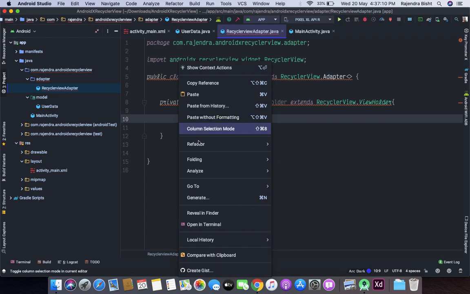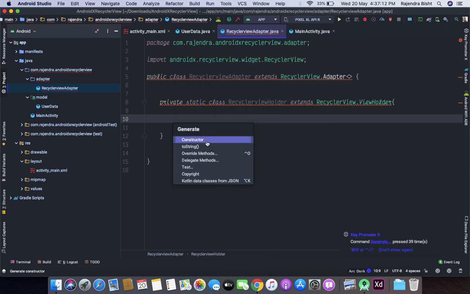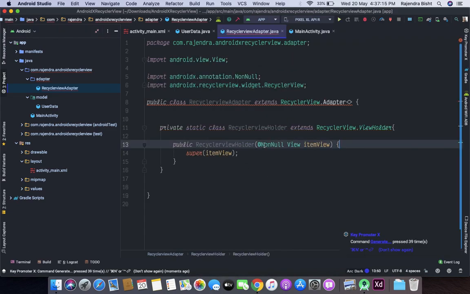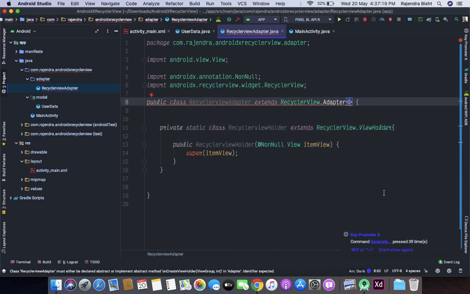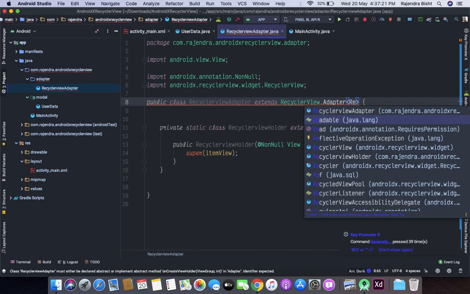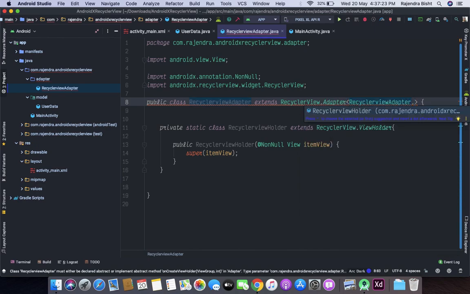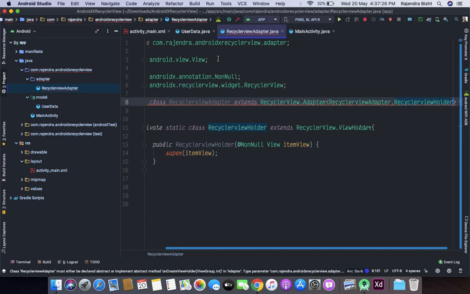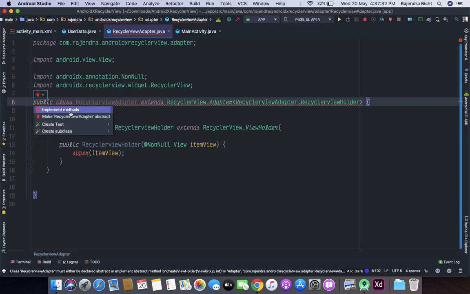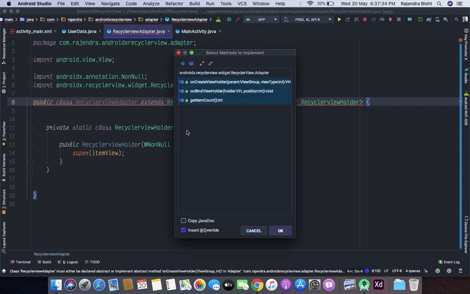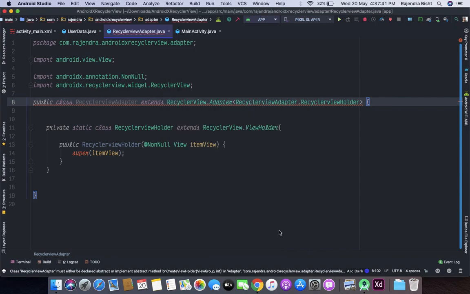Just right click and generate constructor. Now, RecyclerViewAdapter dot our ViewHolder class. Just implement all the methods. First is onCreateViewHolder, second is onBindViewHolder, third one is getItemCount. So just click on OK.